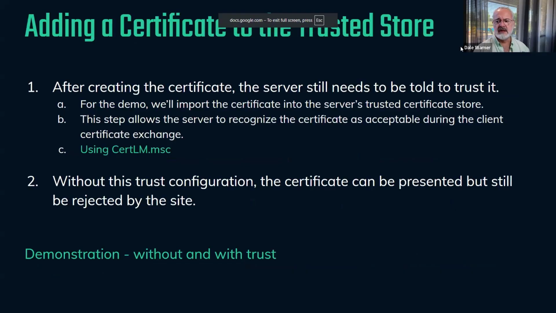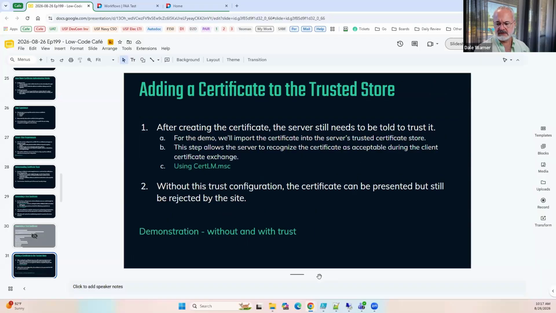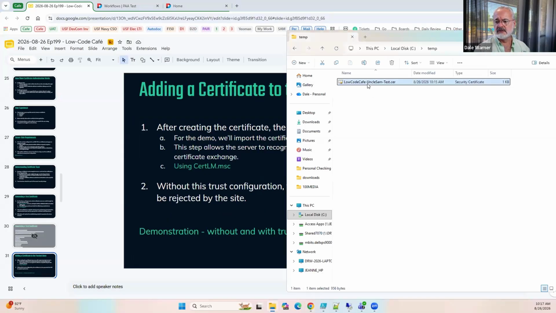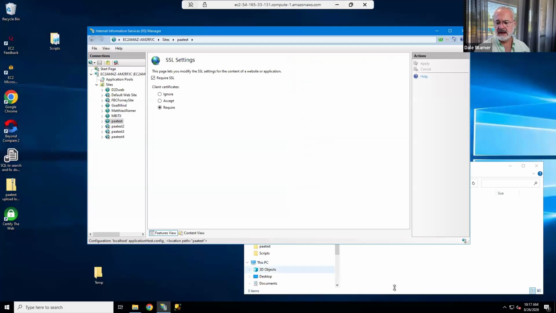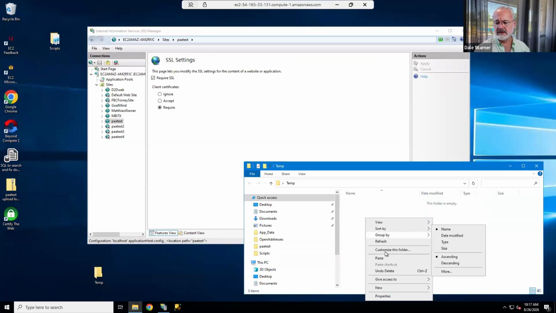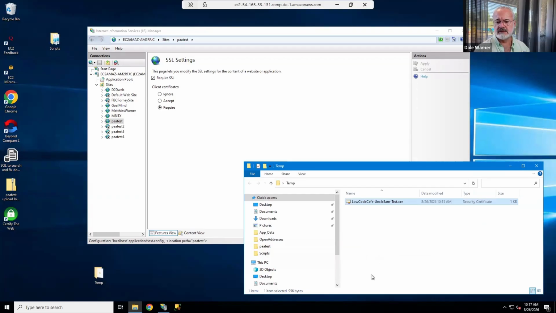The next step is that we want to tell the server that it's okay to trust that certificate. After we create it, we can copy that up to the server and use certlm.msc, the certificate tool for the local machine, and tell it to trust it. We've already demonstrated what happens if it doesn't trust it: you get that red screen. Let's get it up onto the server. We go to our temp folder. Here's the public certificate. I'm going to copy that, go to my server, where I have a temp folder here, and paste it. So now it's up on the server.